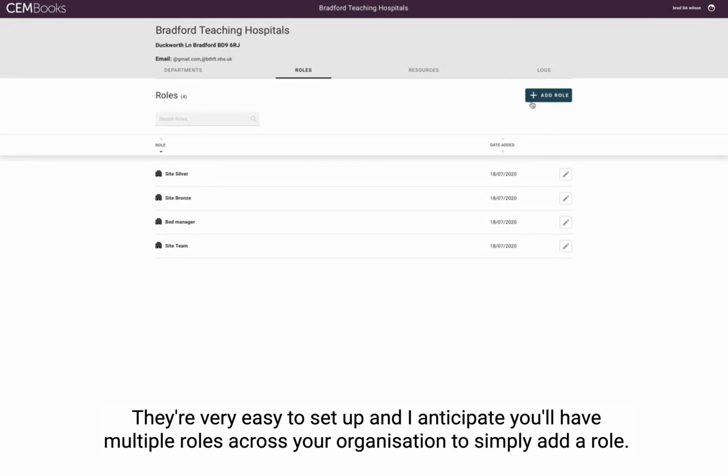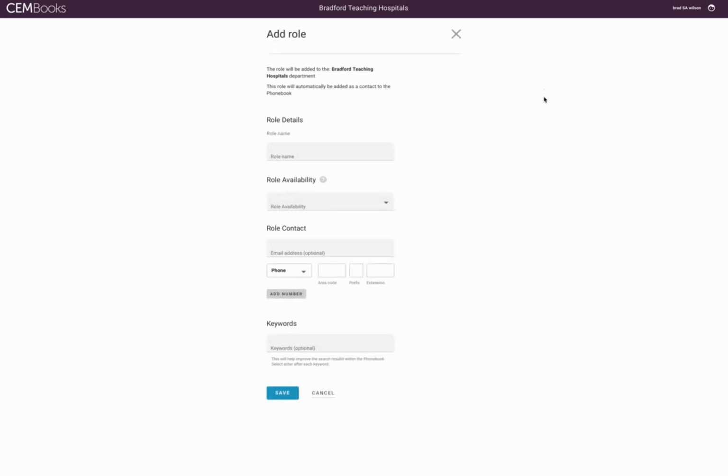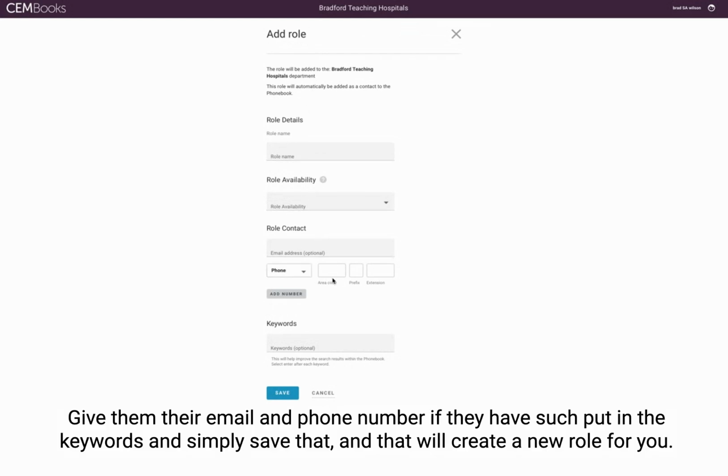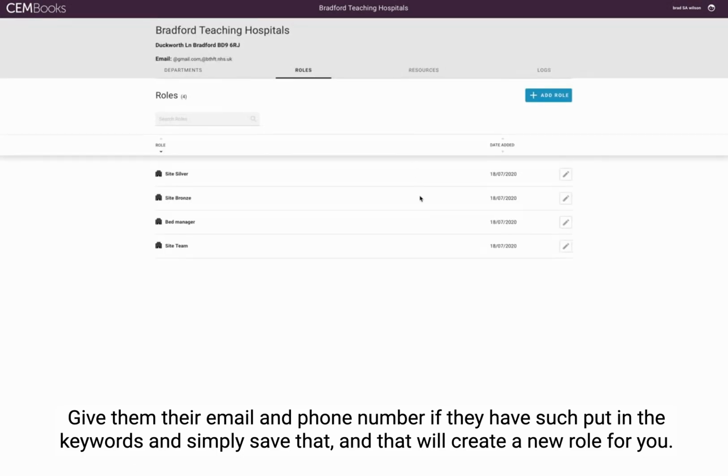To simply add a role, you just add what that role is, and you will just be given this information. You can just create whatever role you want, give them their email and phone number if they have such, put in the keywords and simply save that, and that will create a new role for you.